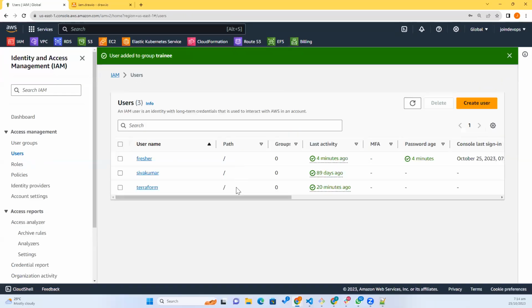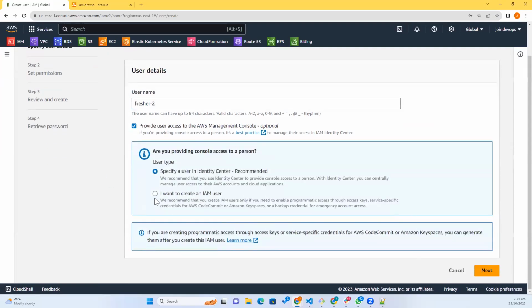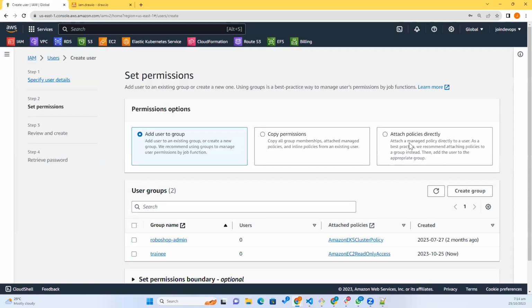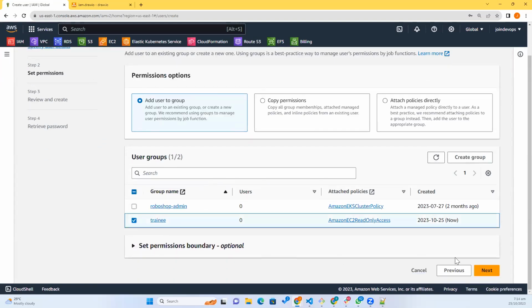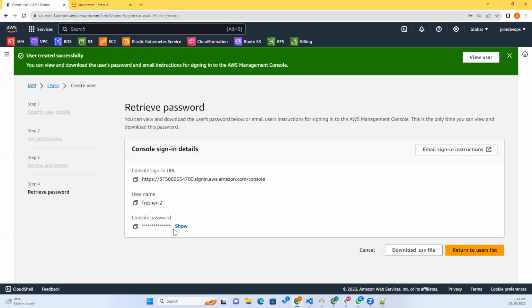Right? If any new user is added, like trainee or fresher 2, provide him the console access. Want to create the user, something like this. Next. Now, instead of attaching the policies directly, you can add him to the group so that he will get the access directly.